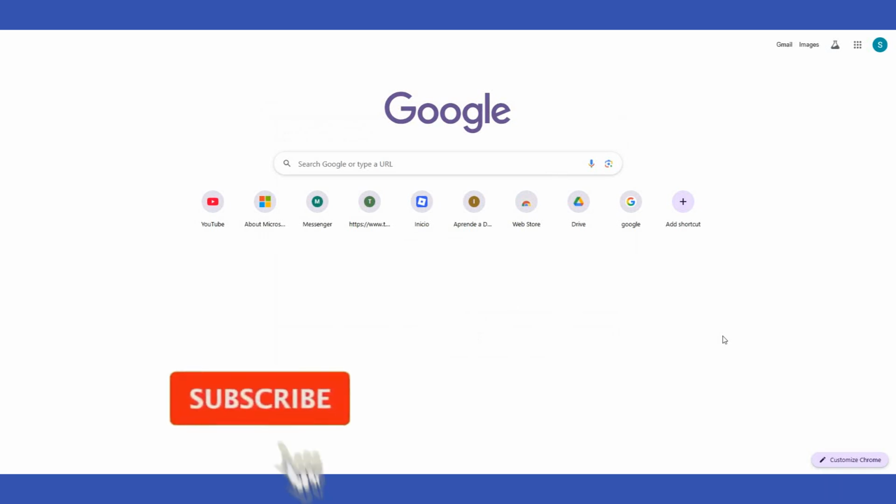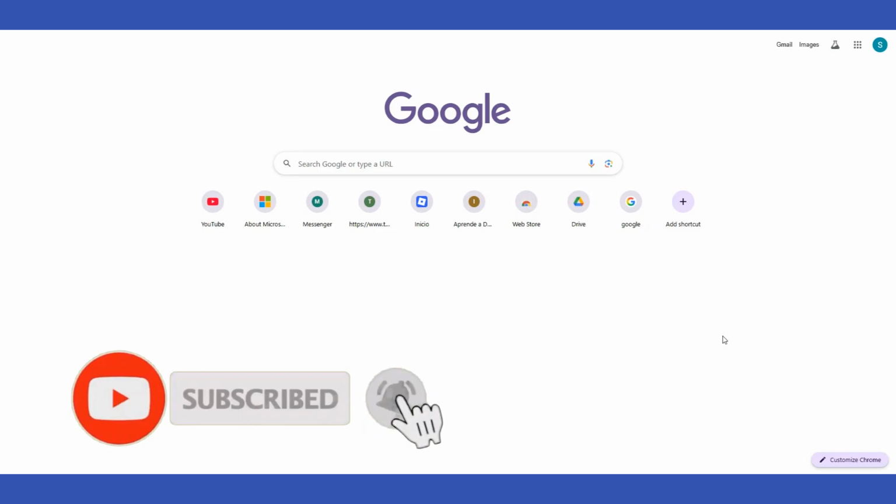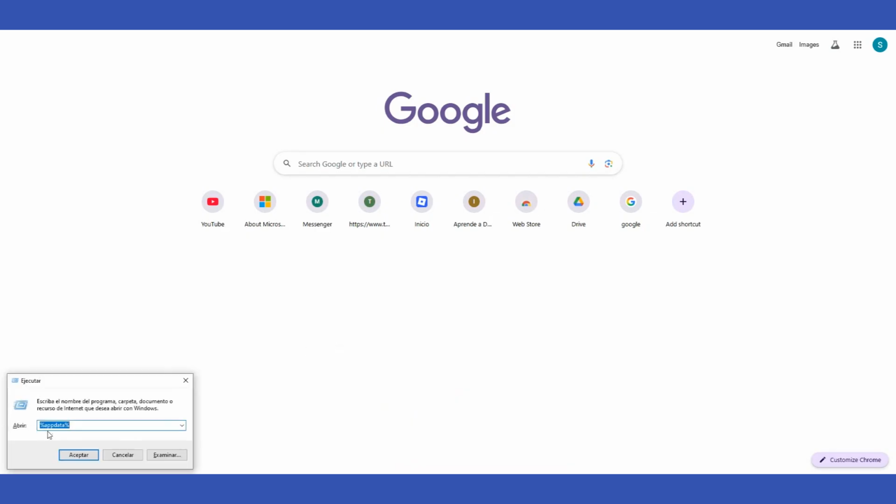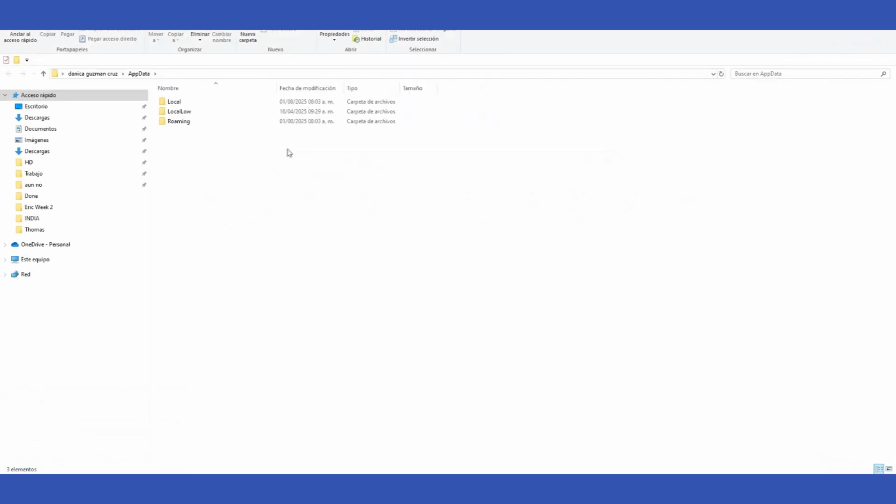This time we check how to fix desktop icons missing or blank in Windows 11. So let's start. First, press Windows plus R and then write %appdata%. Just click on accept and the folder will appear.